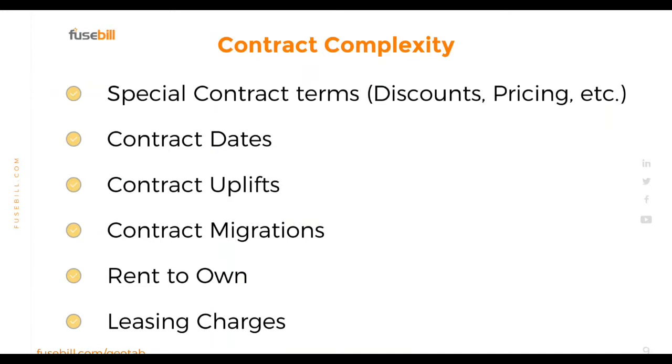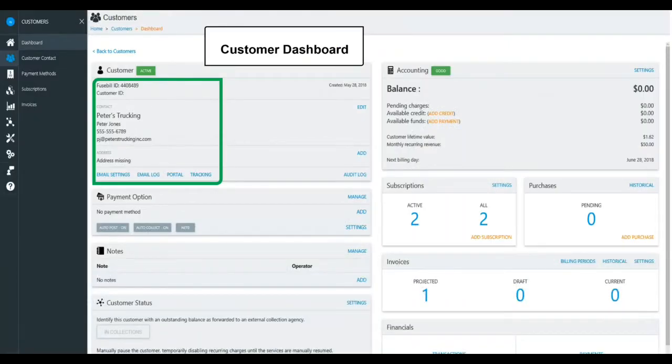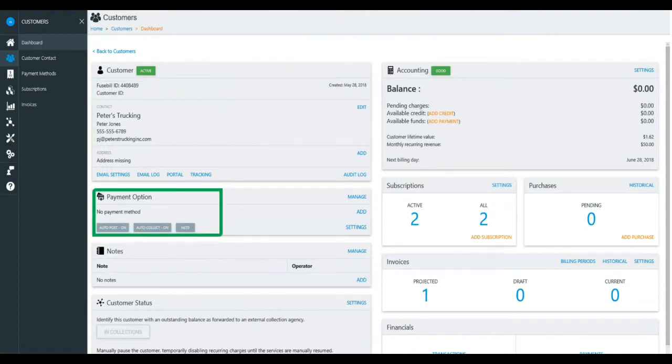Monthly subscriptions, especially in the GPS space, are complex. Let's look at all the data fields that we have to track within Fusebill to allow you to properly manage your contracts. This is a customer dashboard. Our goal here at Fusebill was to put everything on one screen, so it's very easy for your agents and accounting people to dig into what's happening with your subscription. The area highlighted by the green box on this screen indicates the contact and company fields. If we move down, this area shows the customer payment options.